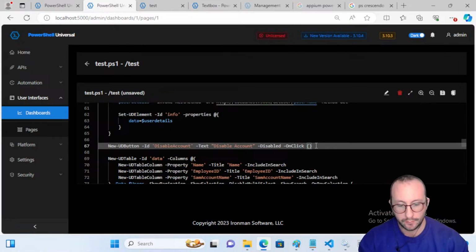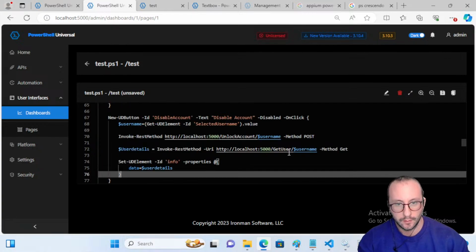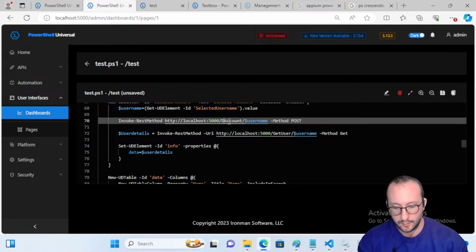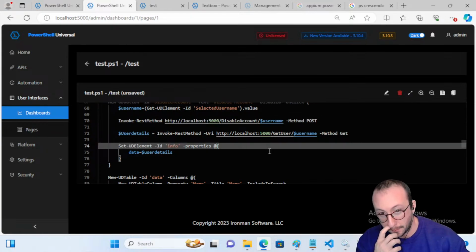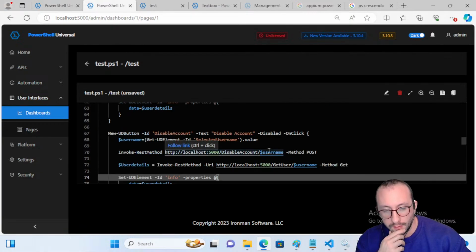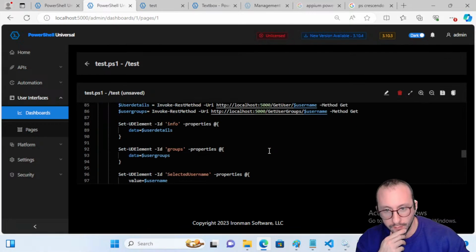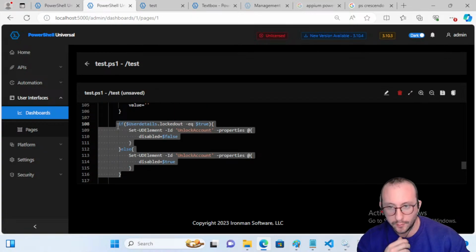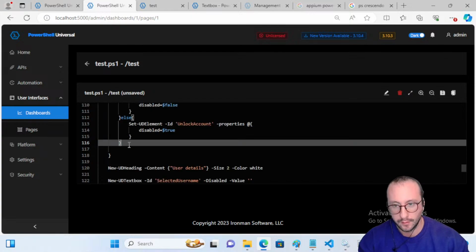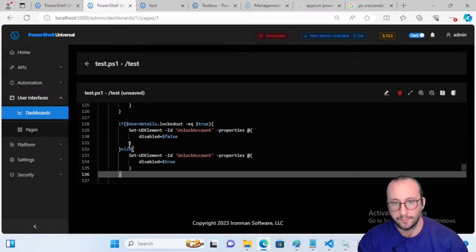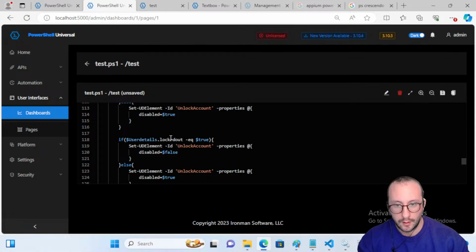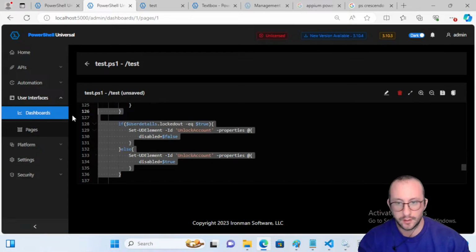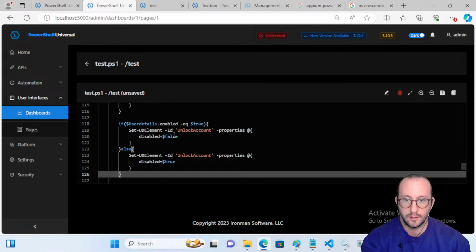And we can do the same thing for the disable. It's going to be disable account. Perfect. That's awesome. And then all we need to do is over here, we can just copy paste this if statement. And we can say if it is enabled. Oh, actually, we don't even need two if statements. We can actually just do this in one if statement.